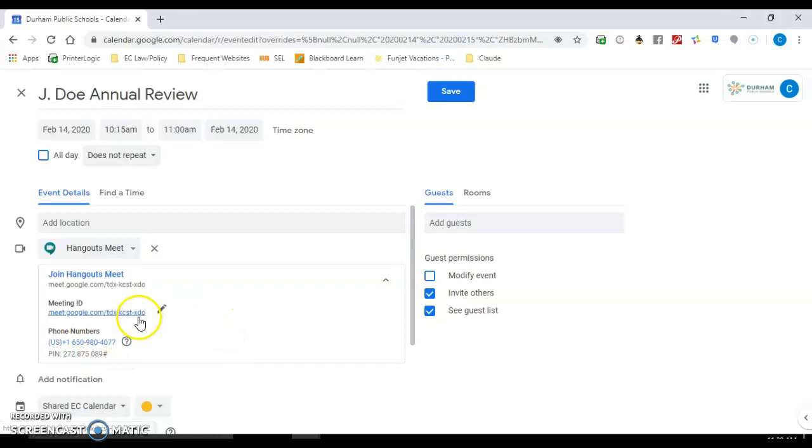For those persons using a computer, they will need a microphone on the computer, and you will want to make sure that you test out your microphone settings prior to the meeting to make sure that persons can hear you.